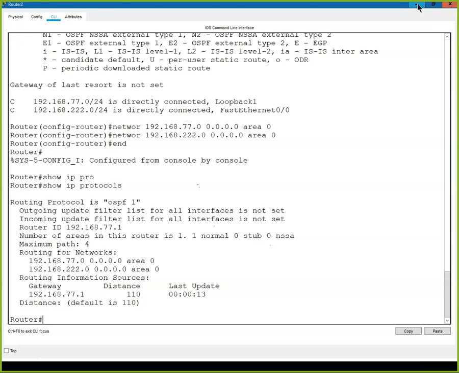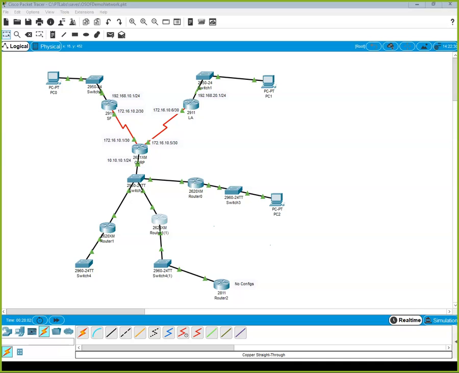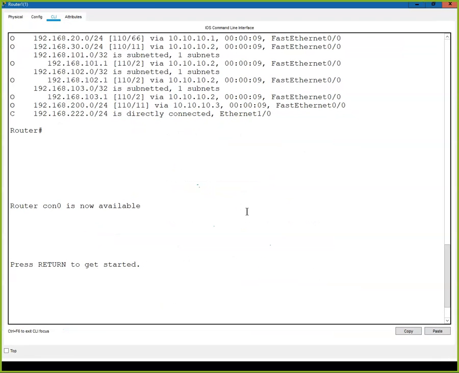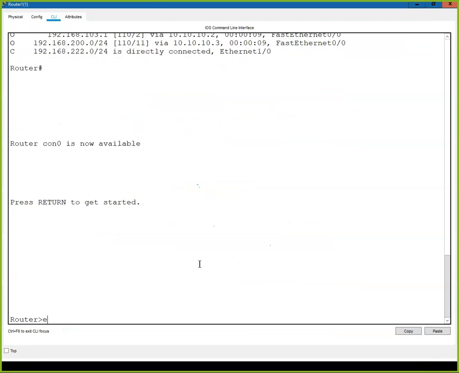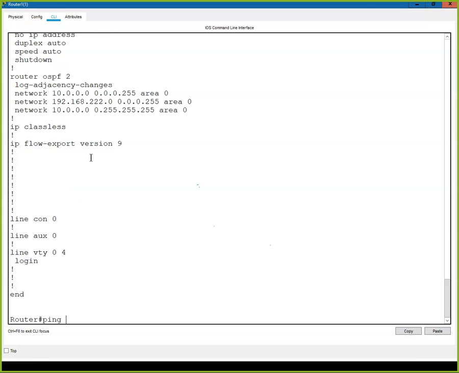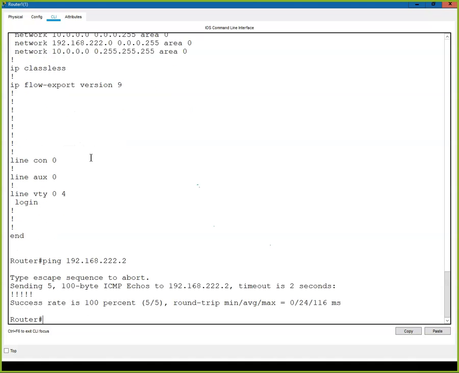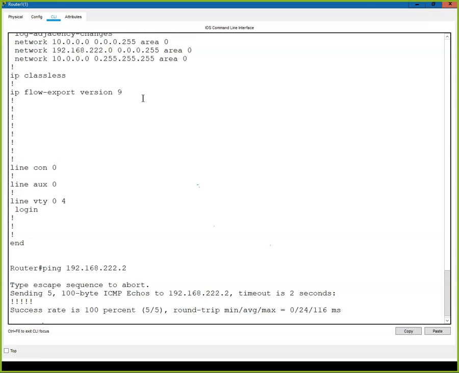I think I know why. We didn't get an adjacency for the 222 network. I expect that's because... let's see if we can ping that guy then. Ping 192.168.222.2, I think was its address. It should be there, round trip 68, and we are all in area 0.